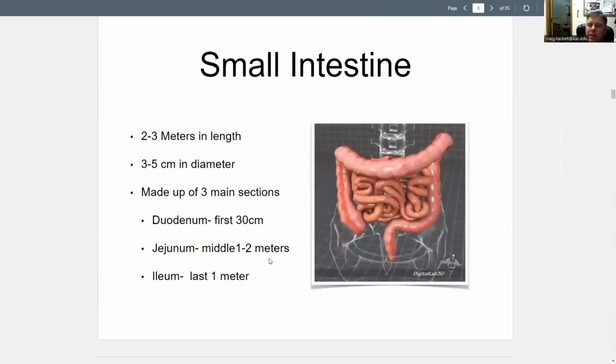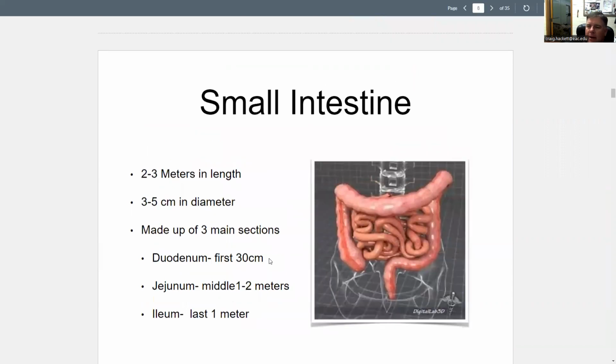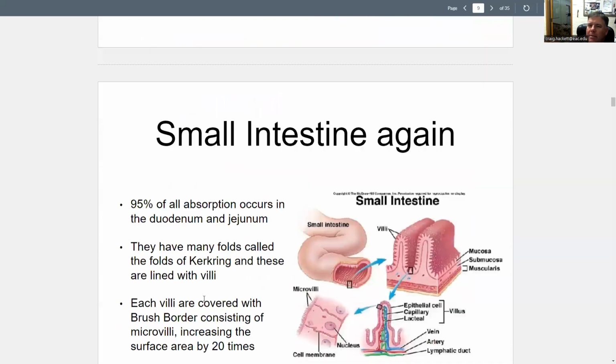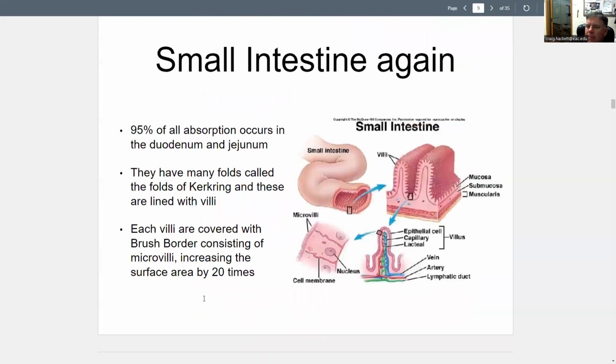So the small intestine is called small because of the diameter, right? It's not length. It's all about the diameter. It's this inside one surrounded by the large intestine. It's 2 to 3 meters in length. It's only 3 to 5 centimeters in diameter, and it's made up of 3 sections that you'll want to remember: duodenum, jejunum, and ileum. About 95% of our absorption is going to take place here.